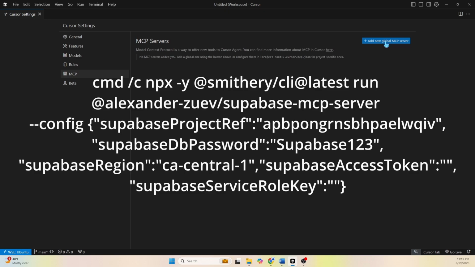Because remember, we're on Windows, so we have to start with cmd /c and then followed by the command we want to run, which is npx. -y means yes to all, and we're running a package from the Smithery CLI latest, and we want to run the Supabase MCP server from Alexander, followed by the config, which is our Supabase project ID, the Supabase password, as well as the Supabase region. The other two, Supabase Access Token and the Supabase Service Role Key, are optional.